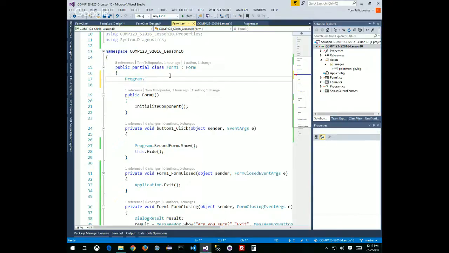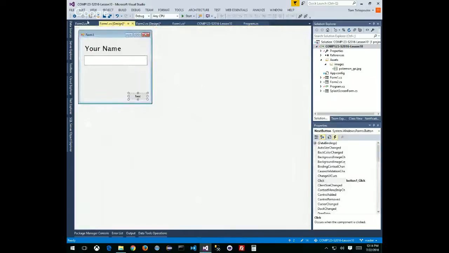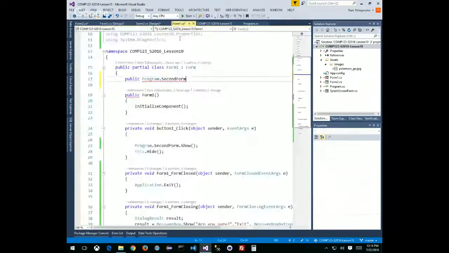And why is it not working in my class? Maybe I want to make it public or private. So public, program dot second form. Why is it not working? What did I do last time? I'm sorry, I'm just trying to rush here, and that's why I am not thinking properly.